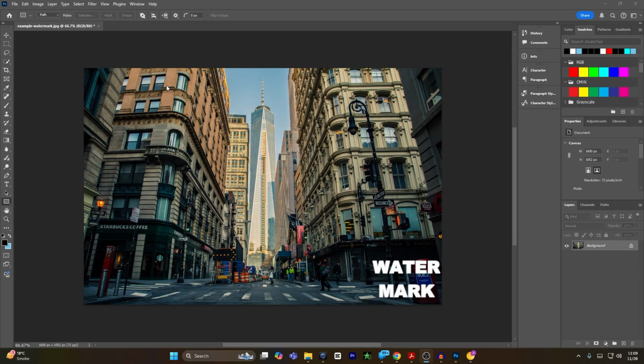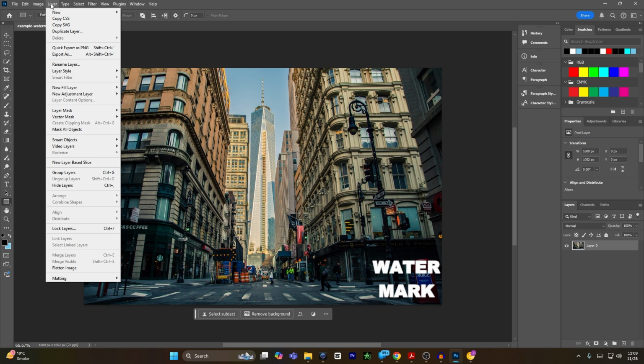First of all, open your image in Photoshop and all you have to do is go to the layers and click on this lock button to unlock your layer. Once your layer has been unlocked, all you have to do is go to the layer on the top left corner. From here, click on it and select layer mask and select reveal all.